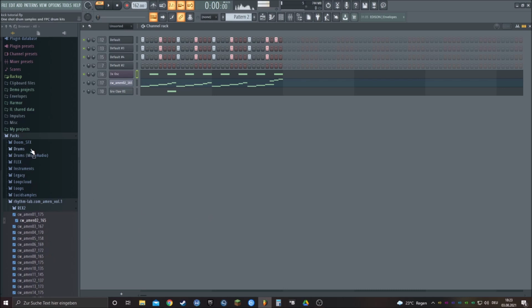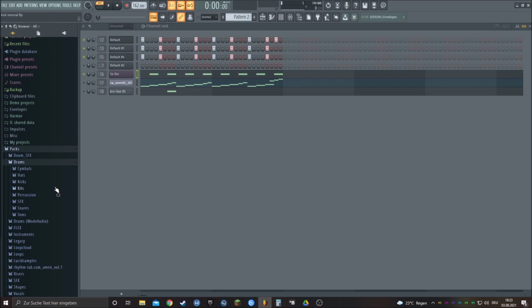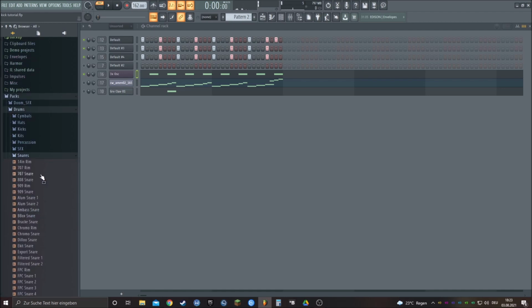But now I'm gonna use FL Studio default samples, and let's start with a snare. With snares, I basically only use these 3. I use the 707, I use the 808, and I use the 909. And basically you get to know these samples and you know which sample fits which kick bass better.